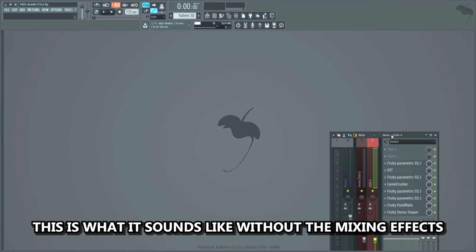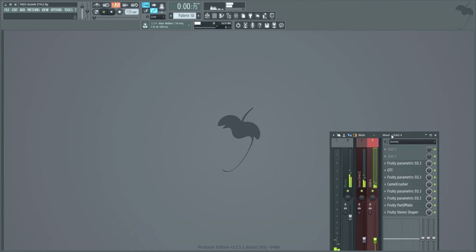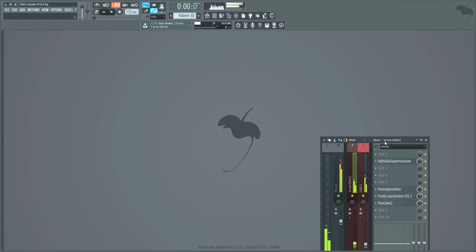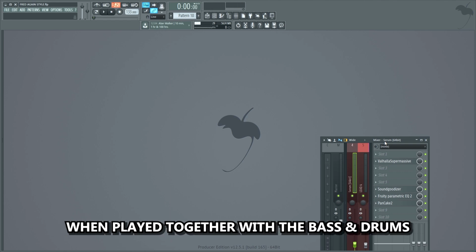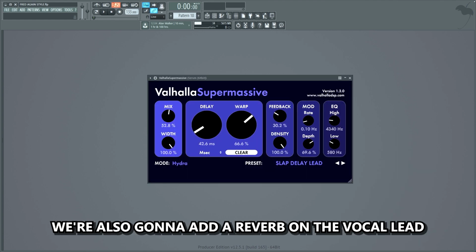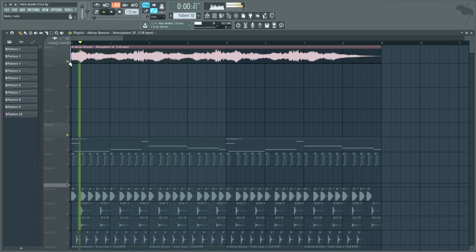This is what it sounds like without the mixing effects. And this is with. It sounds a bit harsh on its own, but trust me, it sounds a lot nicer when played together with the bass and drums. We're also gonna add a reverb on the vocal lead.